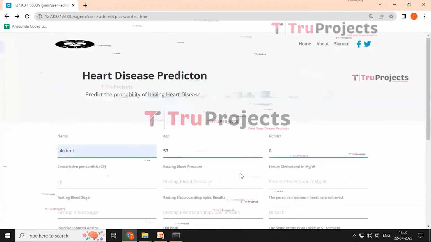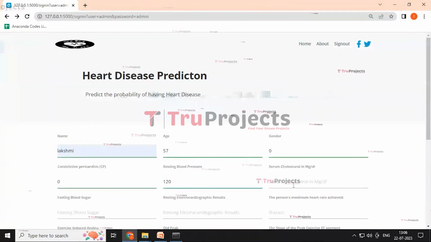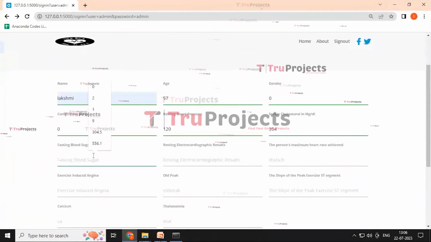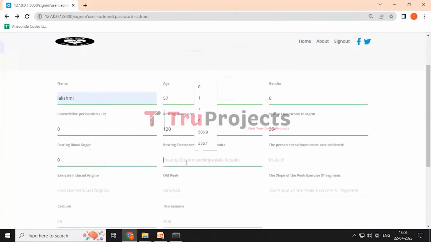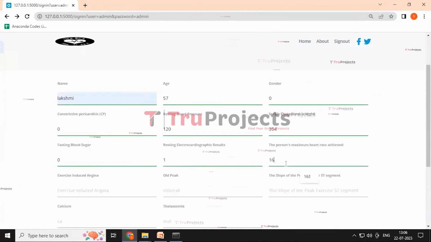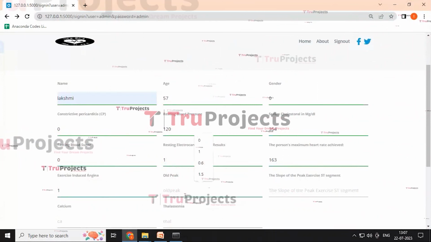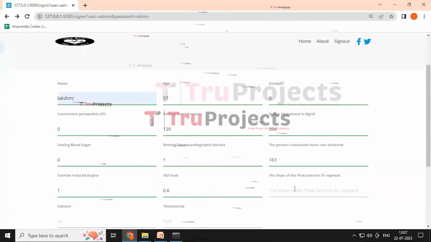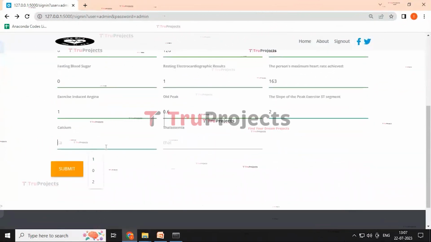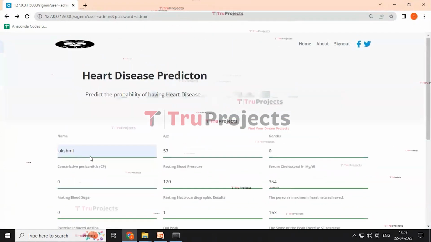and gender 0 as female, and 0, and resting blood pressure is 120, and the serum cholesterol is 354, and the fasting blood sugar is 0, and the resting electrocardiographic result is 1, and the person's maximum heart rate achieved is 163, and the exercise induced angina is 1 and the old peak is 0.6 and the slope of the peak exercise ST segment is 2 and the calcium is 0 and the thalassemia is 2, and then click on the submit button to predict the heart disease.